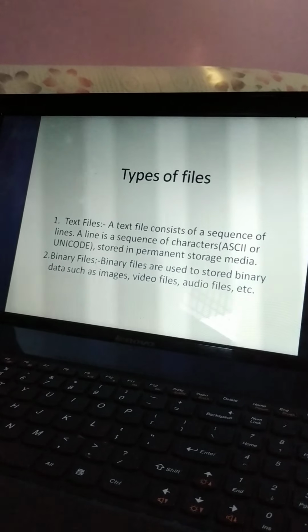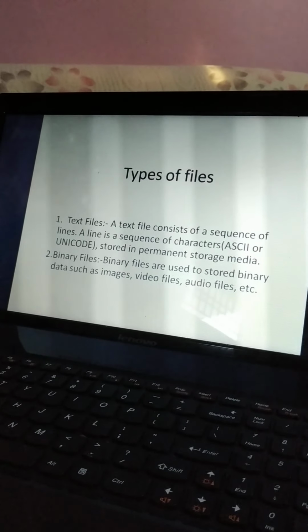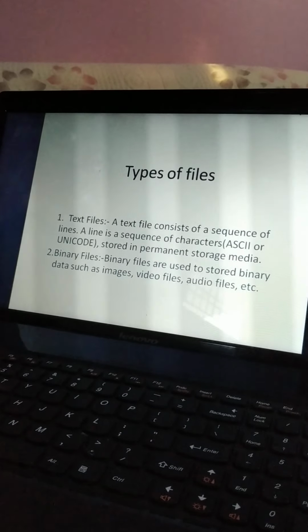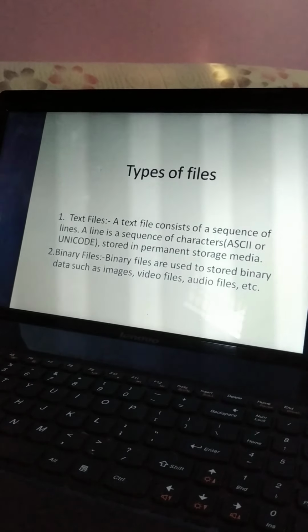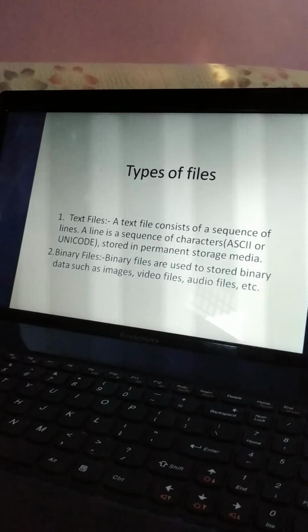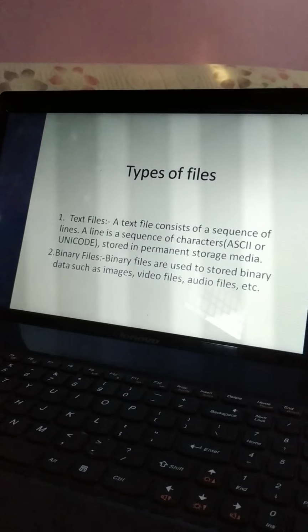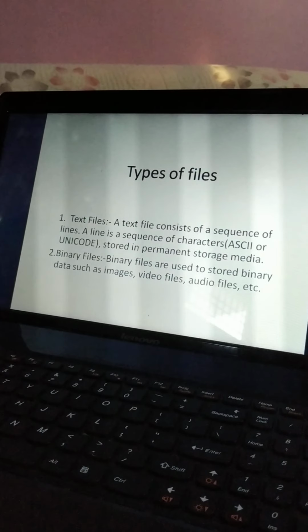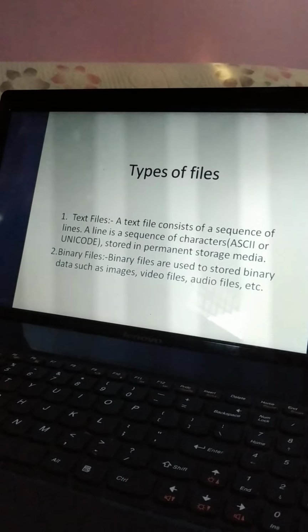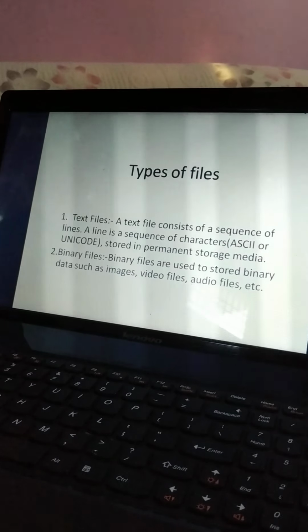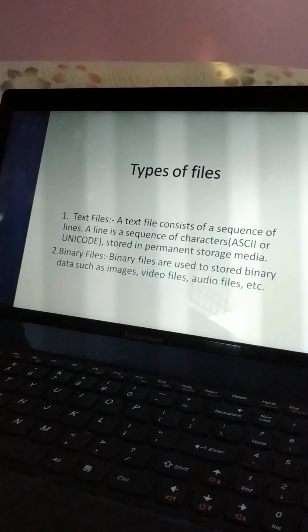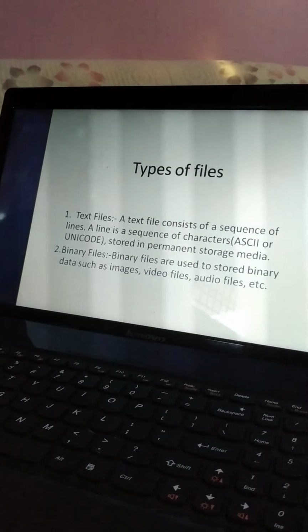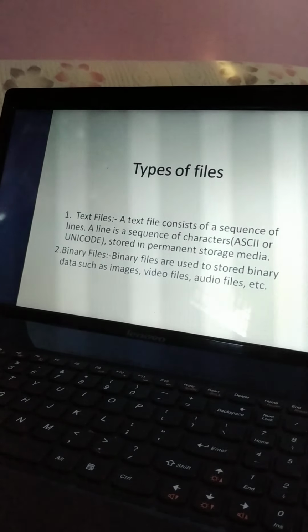Now, the types of file. There are two types of file. First is a text file. A text file consists of a sequence of lines. A line is a sequence of characters, ASCII characters or Unicode characters, stored in permanent storage media. And next is a binary file. Binary files are used to store binary data such as images, videos, audios, etc.